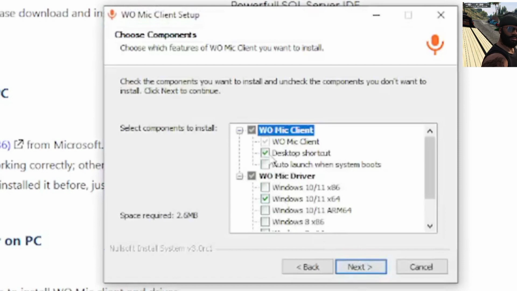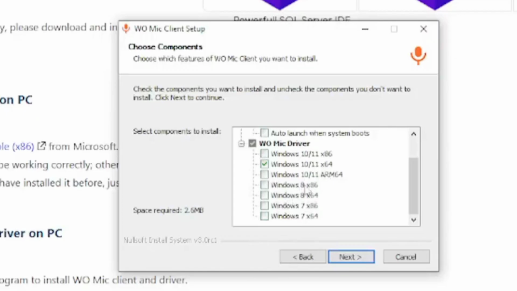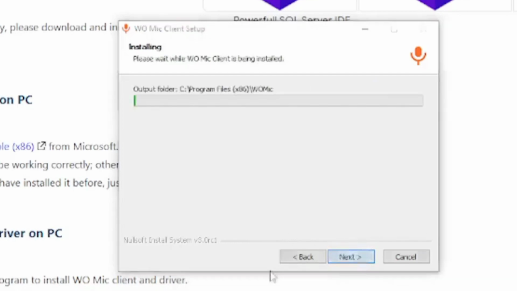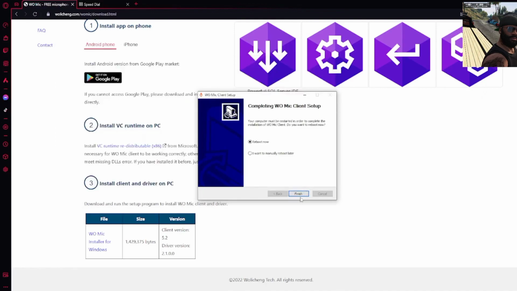You go next. This you're gonna choose here when you're using Windows 11 or Windows 8. I'm using Windows 10 64-bit. I'm just gonna go forward, and it's gonna show like this. It's gonna show that, and the system says to restart the computer.